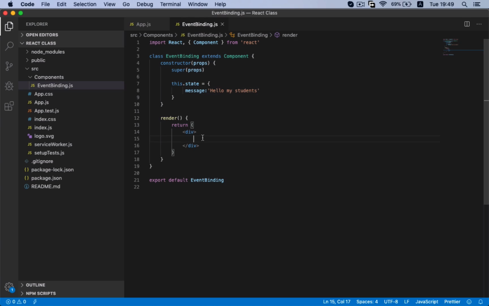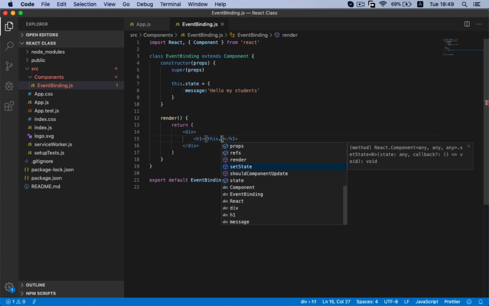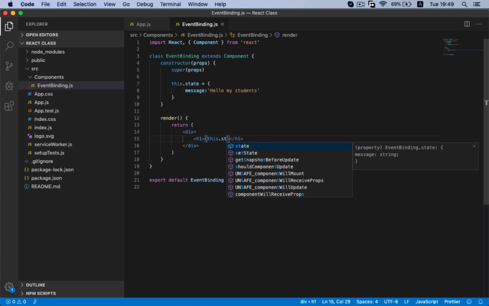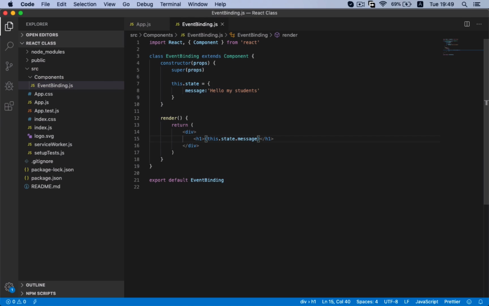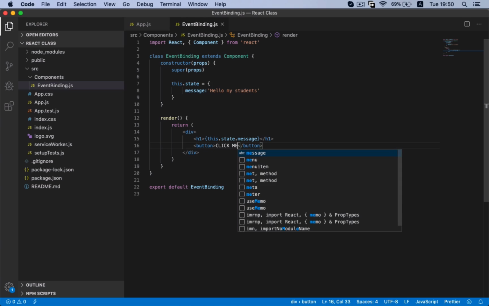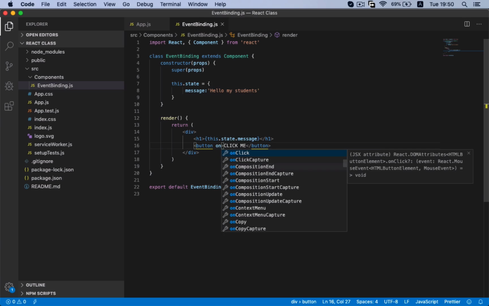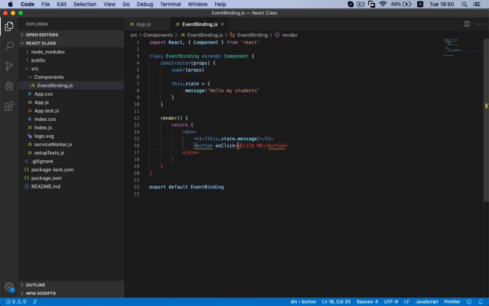Okay. So in a div here, I'll have an h1 tag. Then I'll display my state in the browser, so I'll have this.state.message. And here I'll add a button element that I'll write as "click me". You can name it anything. Inside here, we are going to have our onClick event.